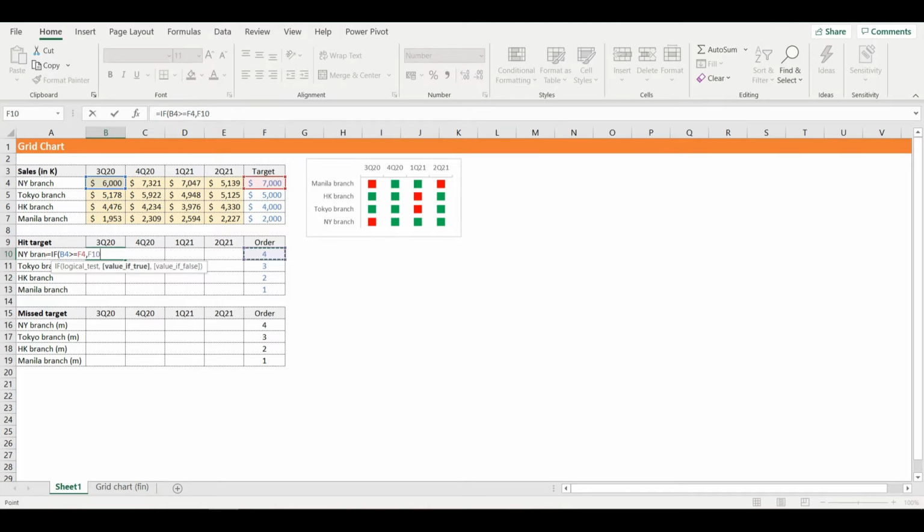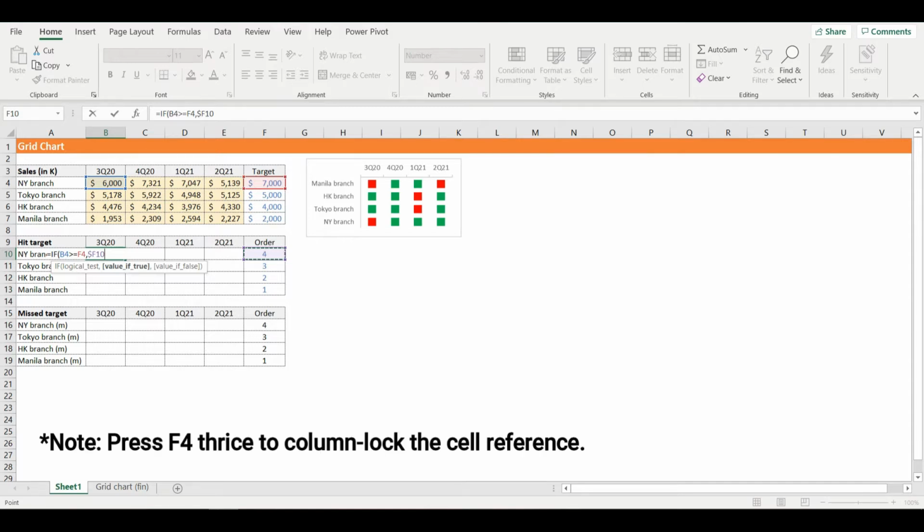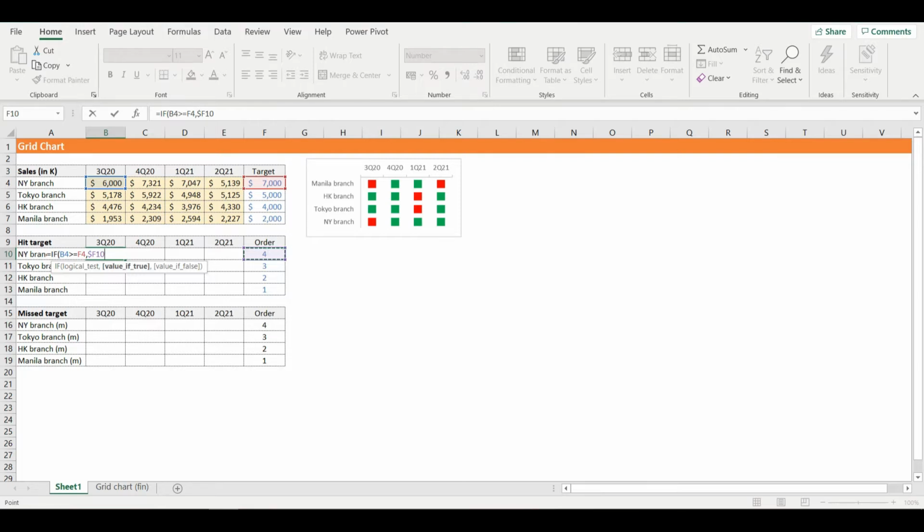So for New York branch, it's going to be number 4 because it's the highest row in our chart. And of course, we should lock the column by pressing F4 3 times. This makes it easier for us to drag the formula later on. And actually, we should also do it to this one. We should column lock it by pressing F4 3 times.